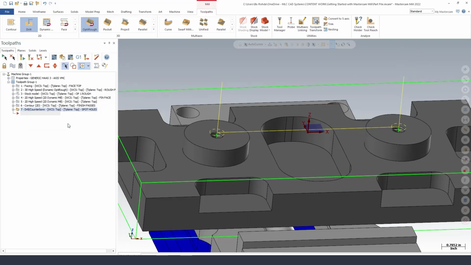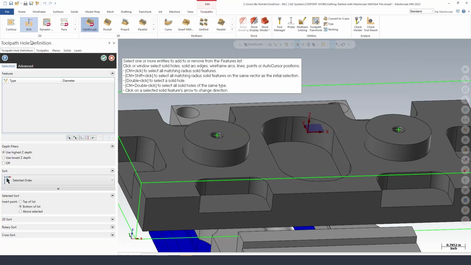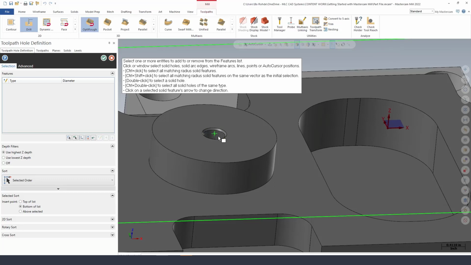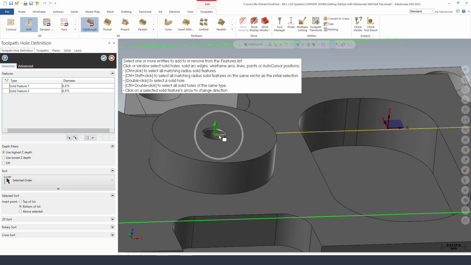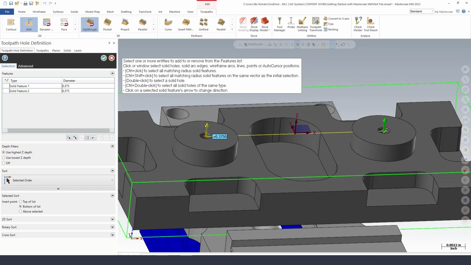So for our next operation, we're going to use drilling again. So I'm going to go to my drill toolpath. And this time I'm going to select both of these holes. So if you read your tooltip up here, it says select one or more entities. I can go select them individually, or I can use control click to select all matching radiuses of a solid feature. Again, we've not created any wireframe for our part. So by just simply going in and selecting the inside of this hole and letting it highlight, I'll hold down my control key and left click. You'll see that I get an arrow facing up on both of these.